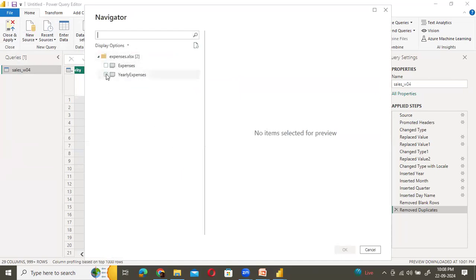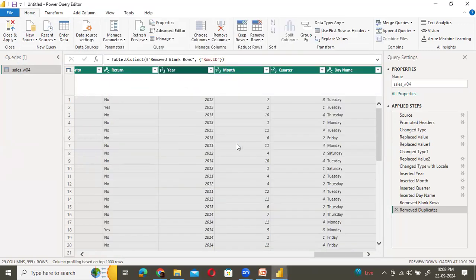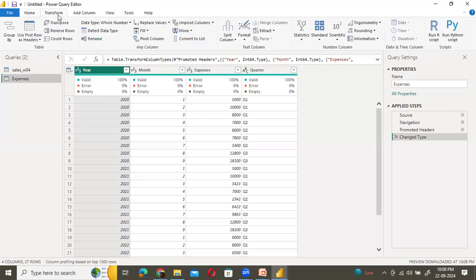So in this Excel file, two sheets are there. I'm going to click on expenses. Yeah, so here you can see in the preview window, year, month, expense quota is there. I'm going to hit OK now. Okay, and here what we'll do is I'll click on the transform ribbon.